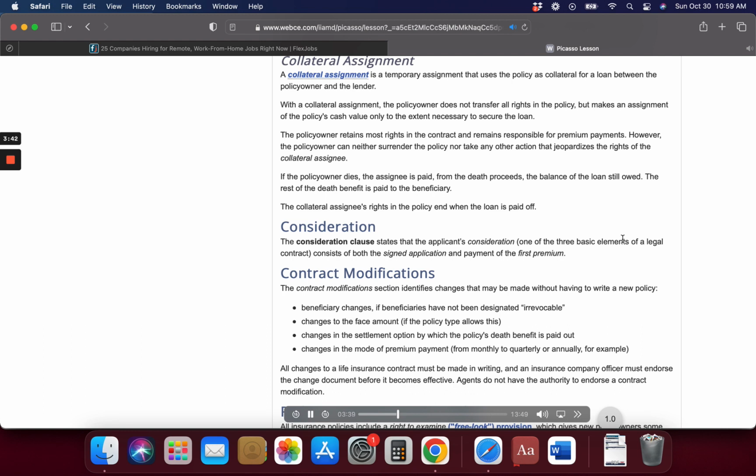However, the policy owner can neither surrender the policy nor take any other action that jeopardizes the rights of the collateral assignee. If the policy owner dies, the assignee is paid, from the death proceeds, the balance of the loan still owed. The rest of the death benefit is paid to the beneficiary. The collateral assignee's rights in the policy end when the loan is paid off.